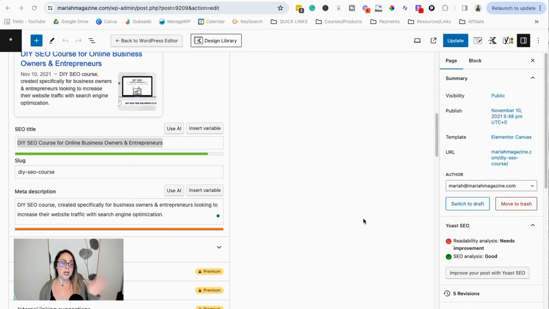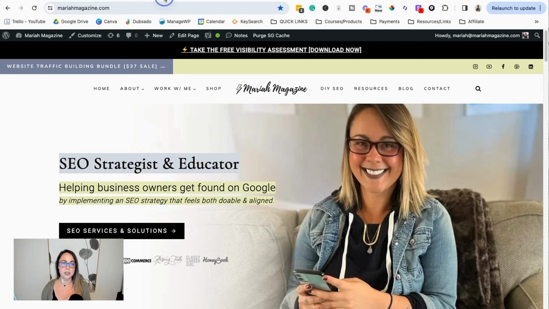And then to quickly wrap all of this up, I went through the 8 places to put your target keyword in order to SEO optimize the actual page. But then we also have to consider the website structure and interlinking. After you've optimized a page or a post, make sure that you are linking to that specific page from other pages of your website.